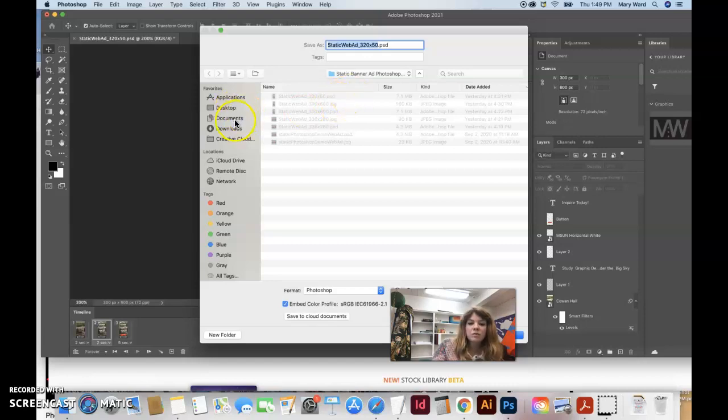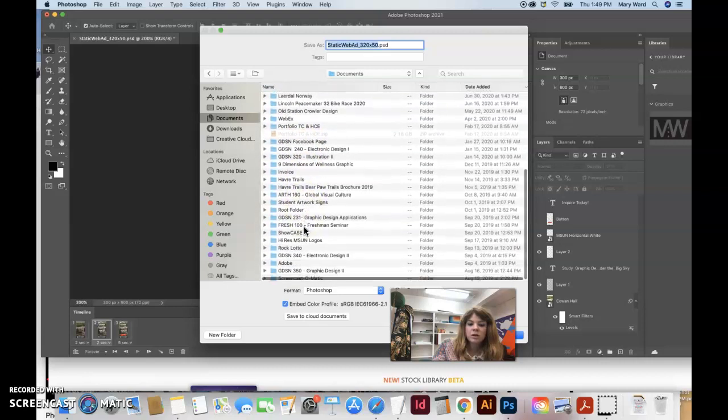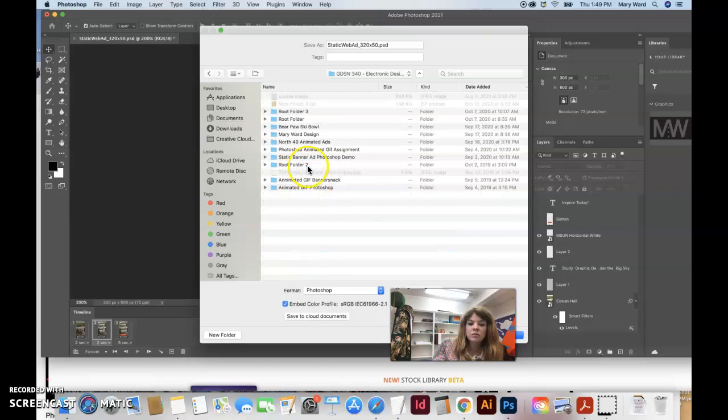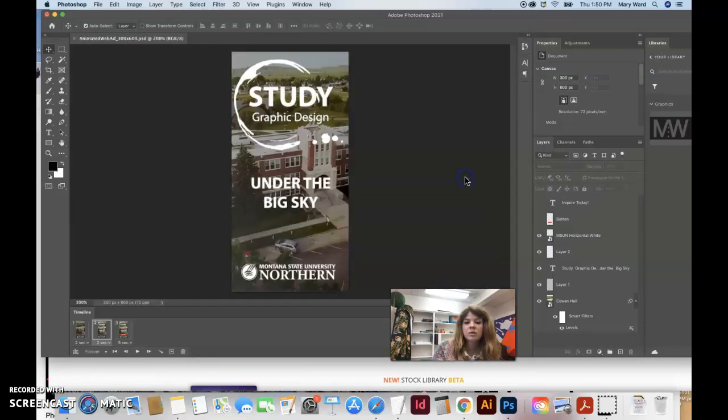So we're going to have to go into our documents, graphic design 340. So you should have a folder for graphic design 3. And then we want the Photoshop animated GIF assignment. That's how I labeled it. My project folder, you can do it slightly different. So let's name it animated web ad. I'll name it the correct size since it's wrong. So we want the PSD file inside of our project folder on your computer, just to keep things organized.